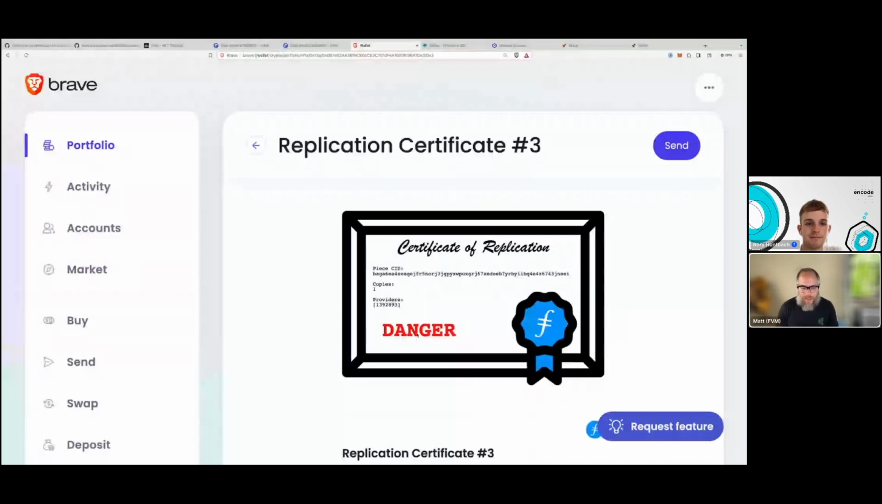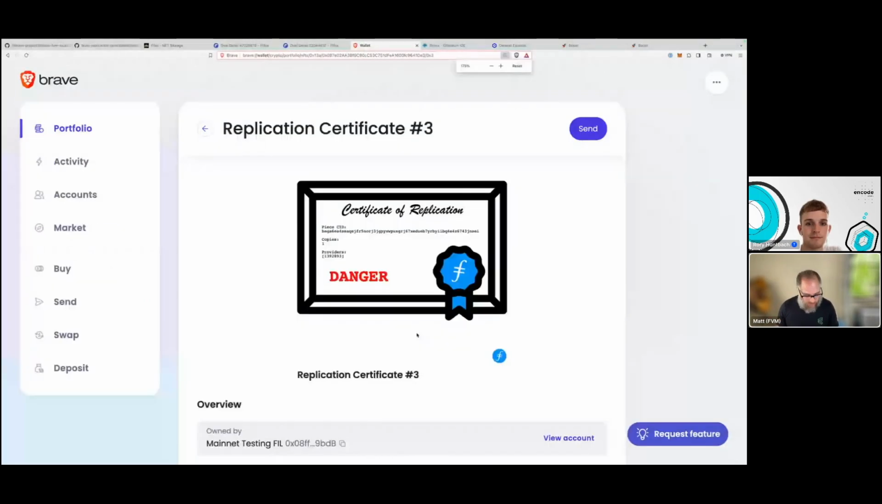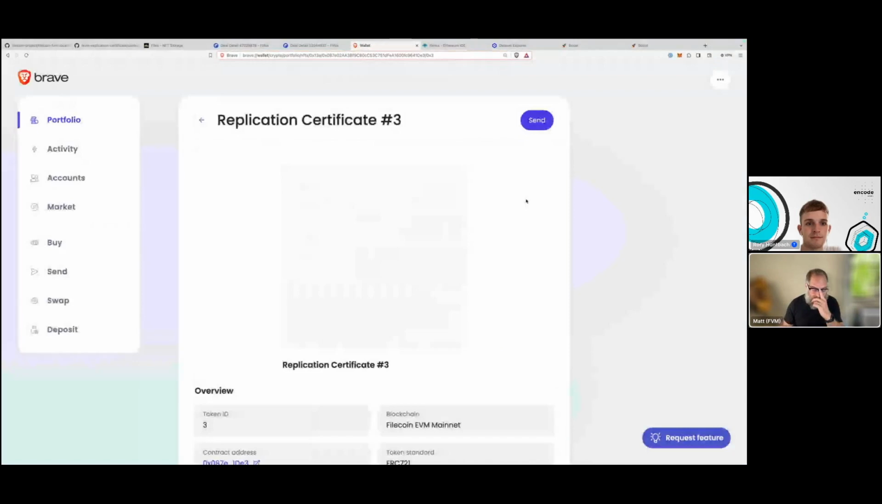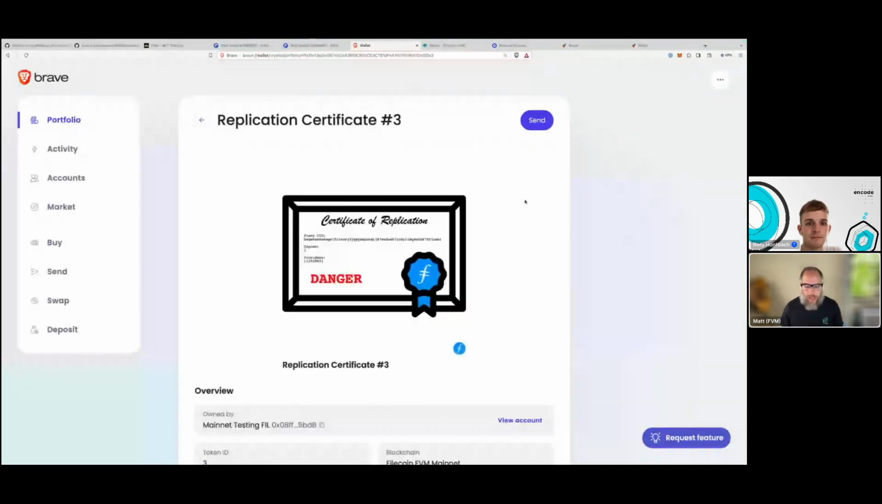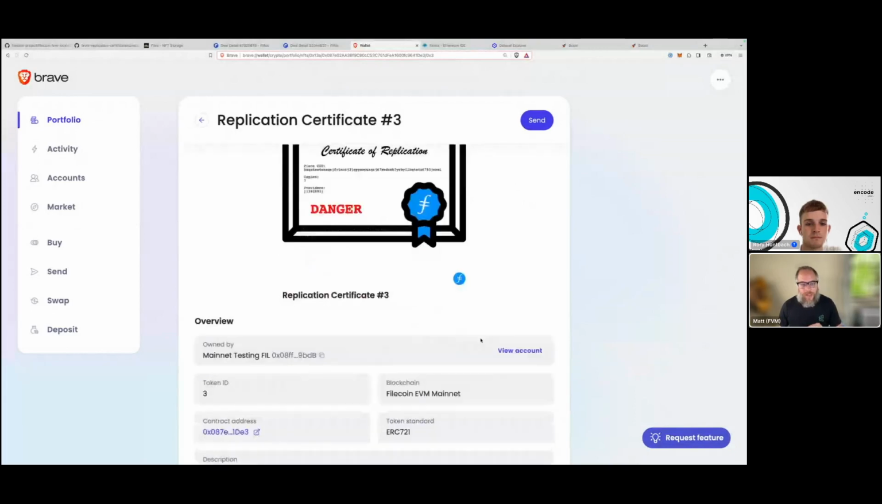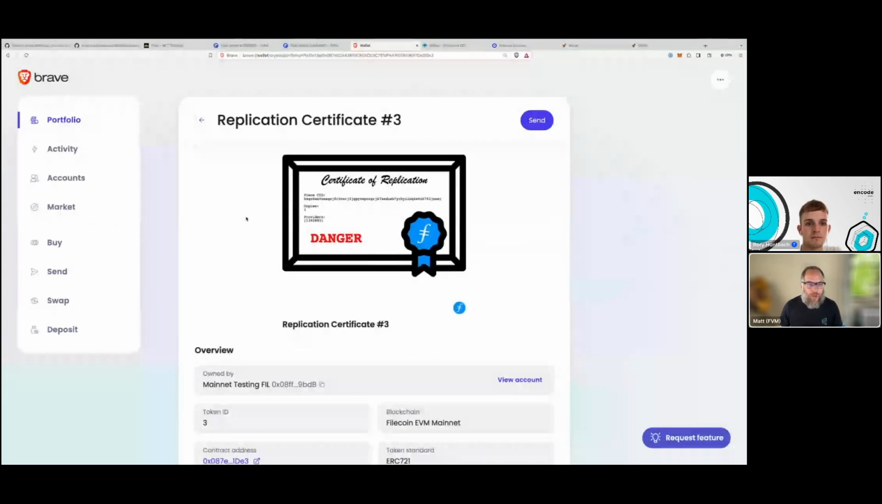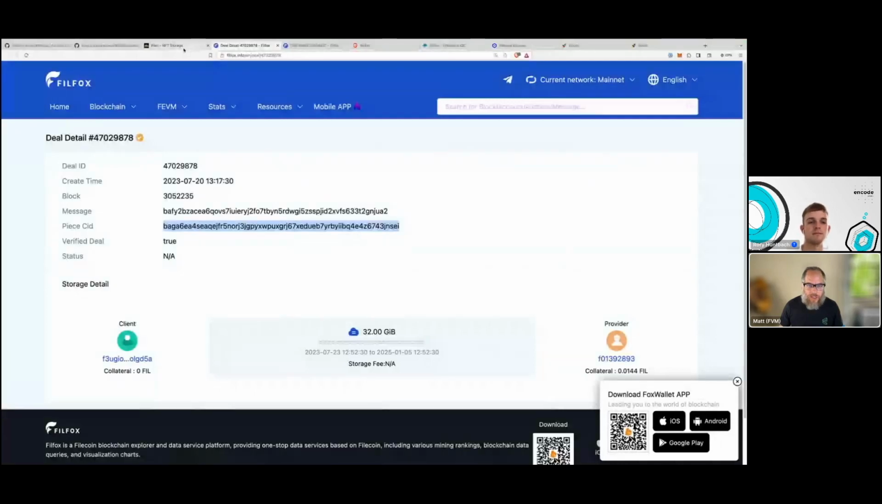So let's add another instance. If I just reload this just to show you, this is live. This is fetching this SVG down live. Replication certificate 3. Now, what I want to do is add an additional provider to this, right? So which provider did I start with here? Let me just see.